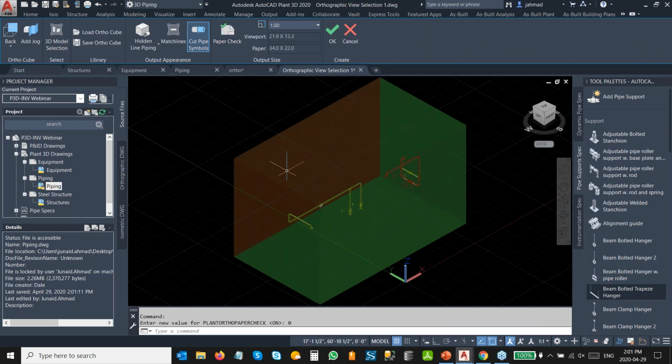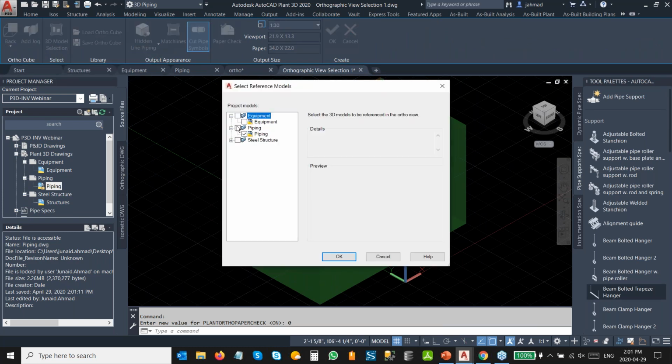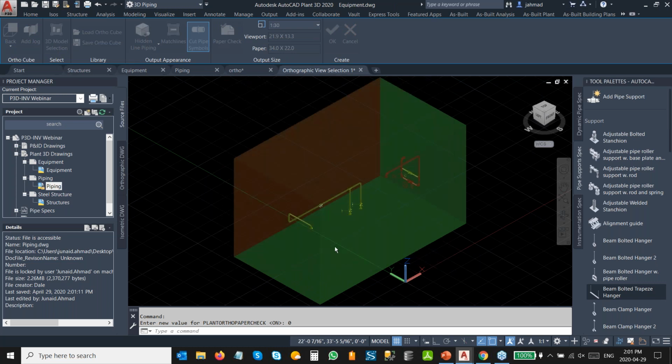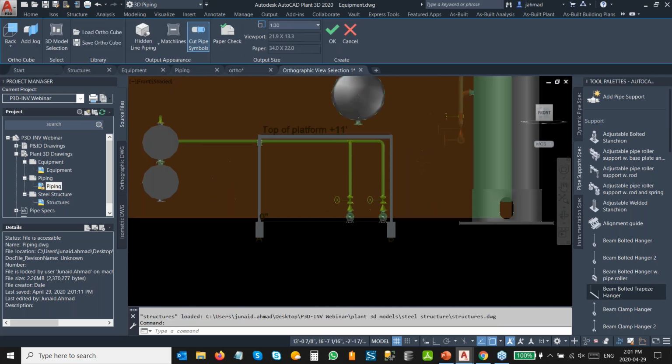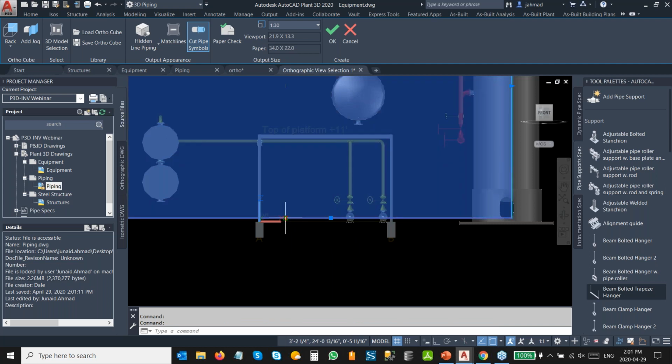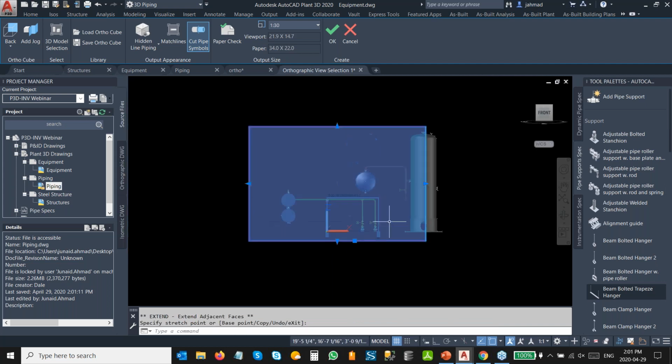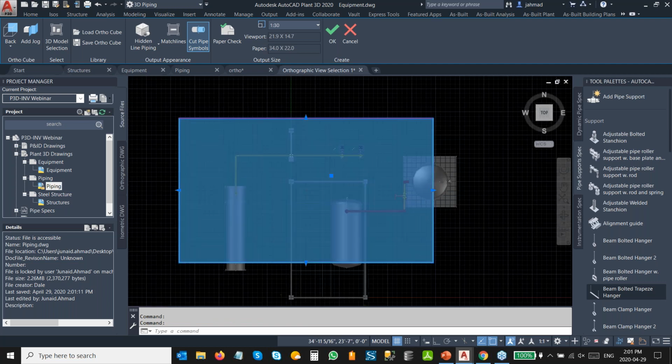Okay. To make sure that the equipment and structure is also shown up, I'll click on the 3D model selection button, and I will make sure my equipment drawing is selected and my structure drawing is also selected. I'm going to click OK, and the program refreshes the whole model to show me everything. And I can use the navigation cube to make some adjustment to the length, width, and depth of the cube so that everything shows up properly inside the orthographic viewports.